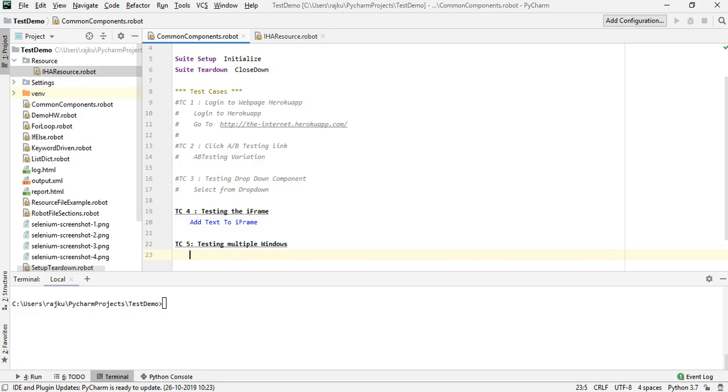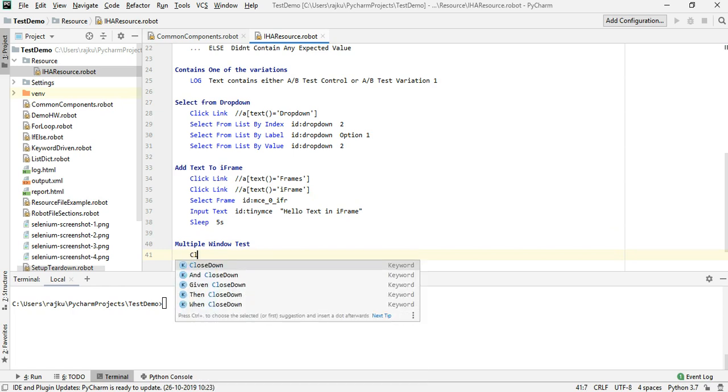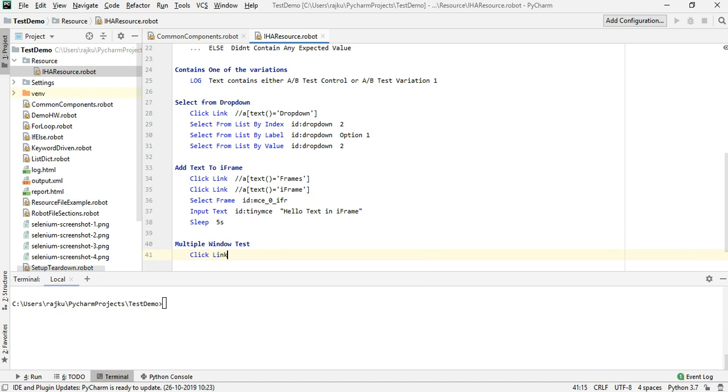I need to add a new keyword here. Okay, so this is a simple keyword, multiple window test, and I'm going to go back to a resource file again. Okay, and then for the first thing is we are clicking on some link here. We have seen how to click on a link.